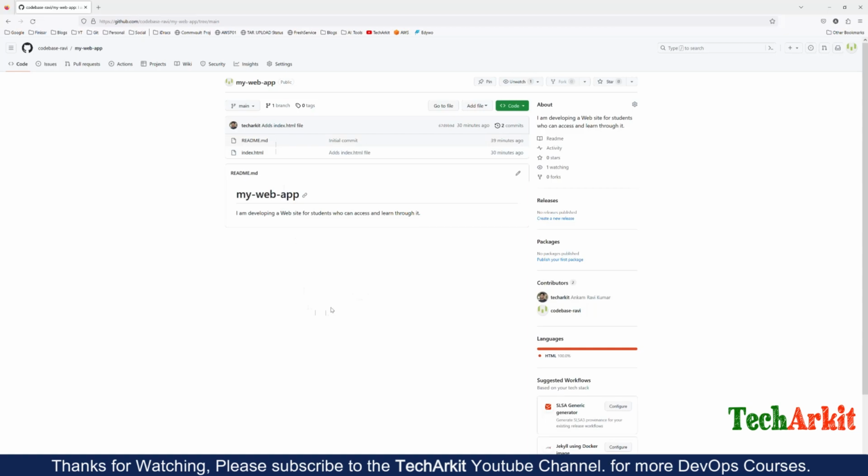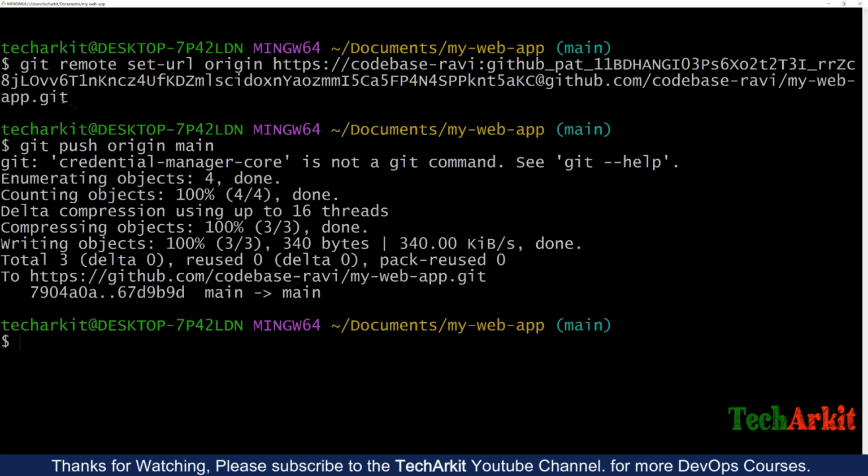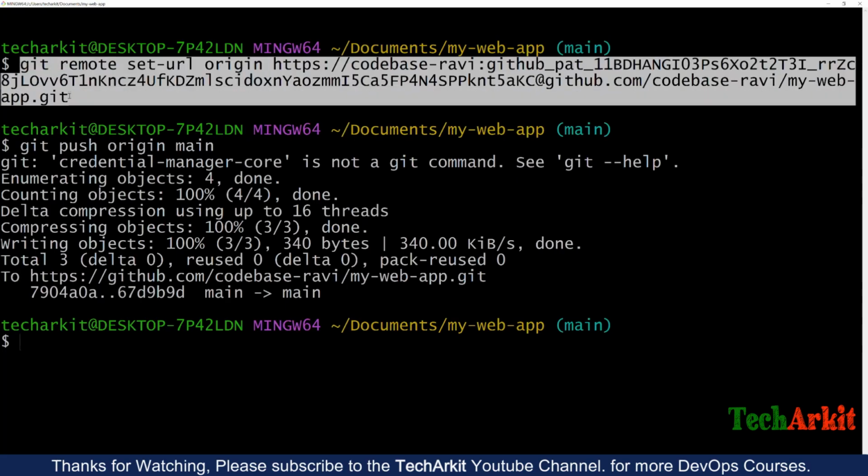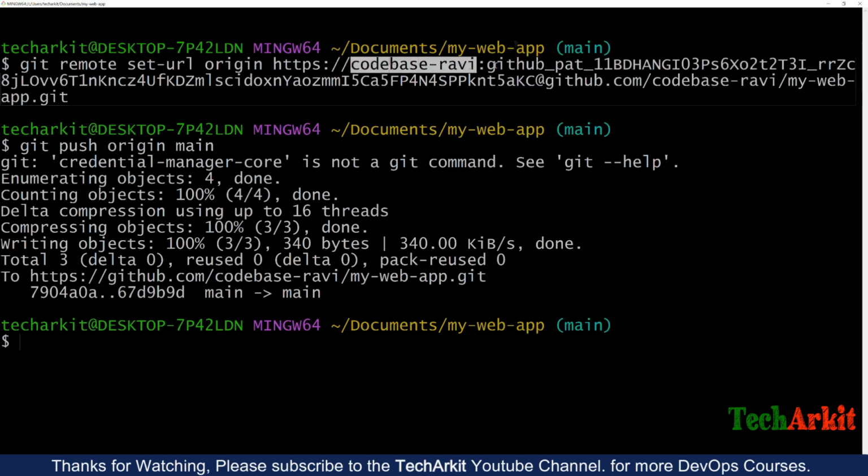So that's how you can push it using the access token by specifying the git remote set-url. This is the command. You can specify your username here, code base, and your personal access token here, and github.com, and your repository which you are trying to set that origin. Then I said git remote origin, here this origin name is the origin. You can change it to anything, but default should be fine.